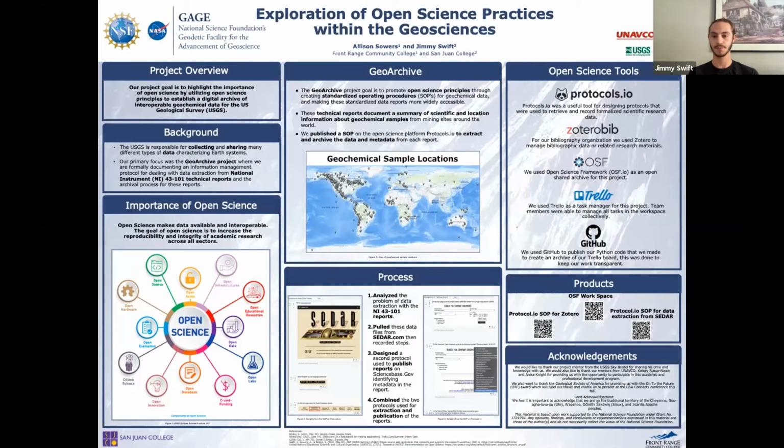Our process for making these standard operating procedures began by us analyzing the problem of data extraction with the NI 43101 reports. We then pulled these data files from cdar.com while recording these steps in our protocol. cdar.com is a website that houses public securities documents and allows users to access the data. We then designed a second protocol used to either publish reports on sciencebase.gov or create a bibliography library in Zotero, while looking for any identifying metadata in these reports.